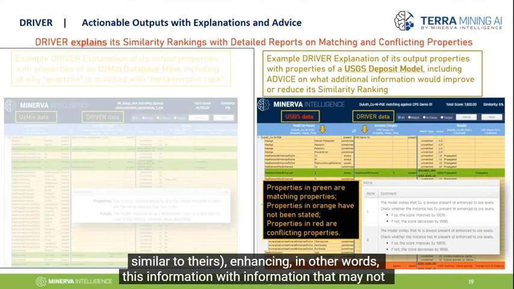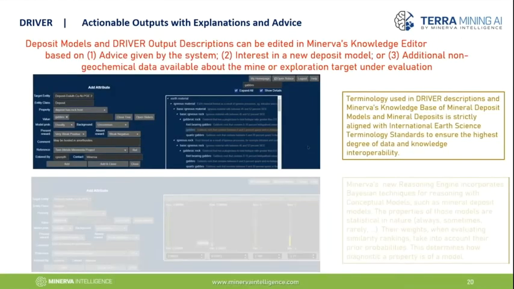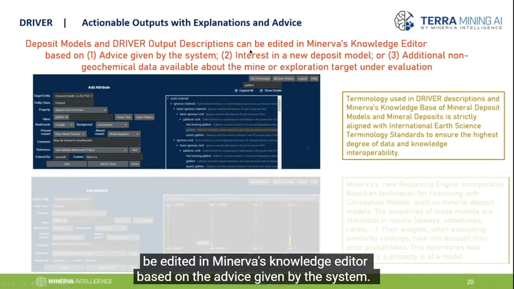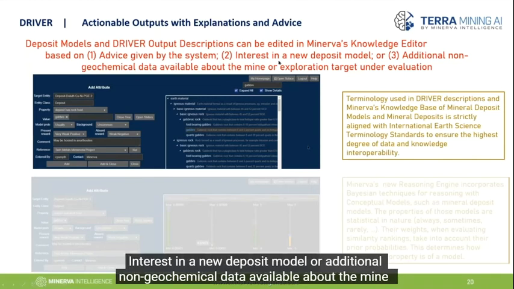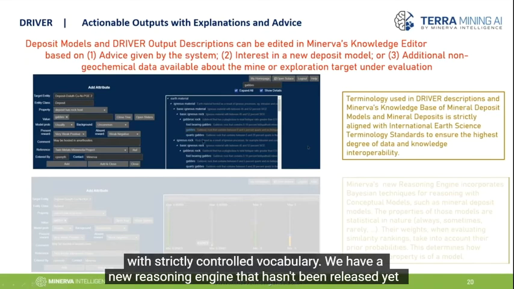Enhancing, in other words, this information with information that may not come from Driver, for example, tectonic setting, age of the deposit, and information such as that. So this brings us on to the fact that deposit models and Driver output descriptions can be edited in Minerva's knowledge editor based on the advice given by the system, interest in a new deposit model, or additional non-geochemical data available about the mine or exploration target under evaluation. That happens in our knowledge capture environment with strictly controlled vocabulary.